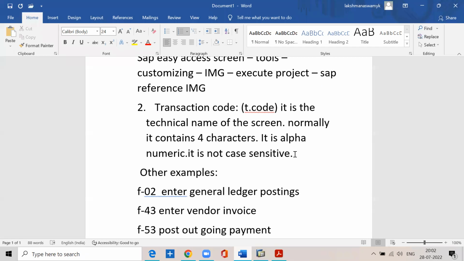The transaction codes will remain the same in all the countries and for all the clients.